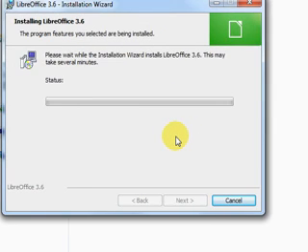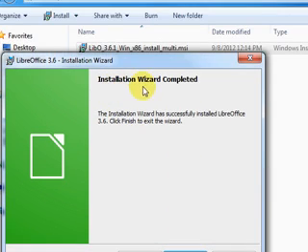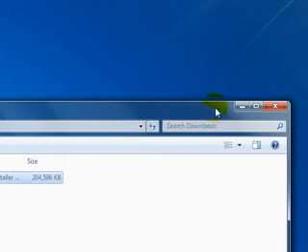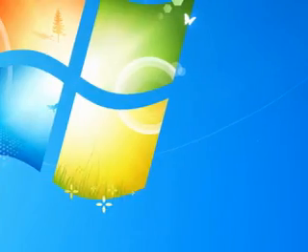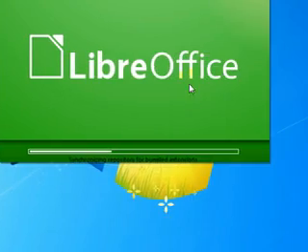Now we're just going to be installing. I'm going to pause the video recording and bring it back up when something comes up. Okay, I'm back. It says installation wizard completed. That means it's done. Just click finish, and hey, you've now got LibreOffice. So you can go over here, and you've got LibreOffice 3.6.